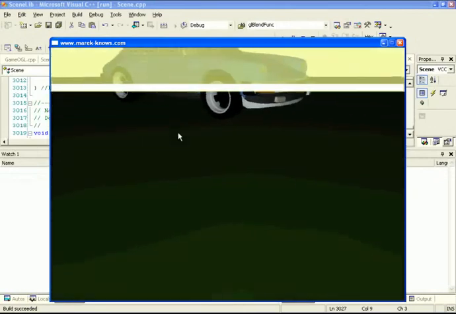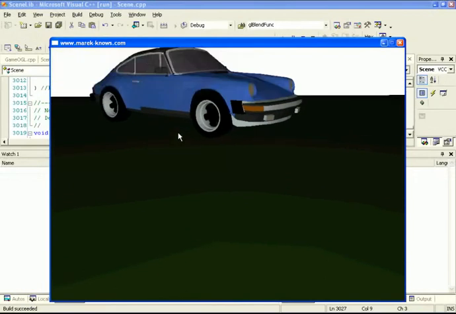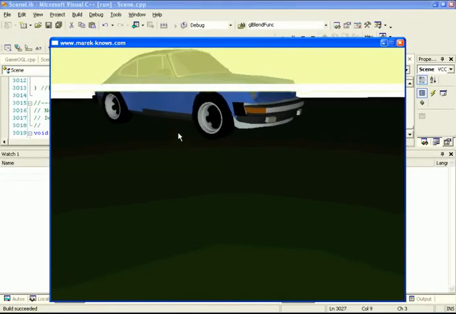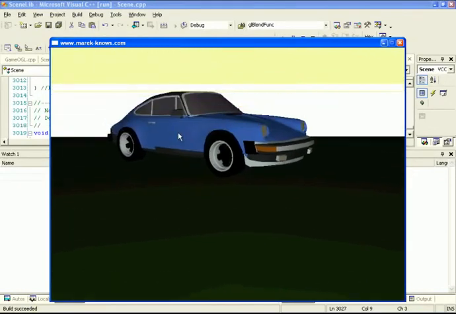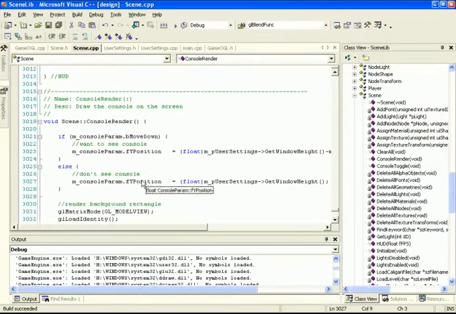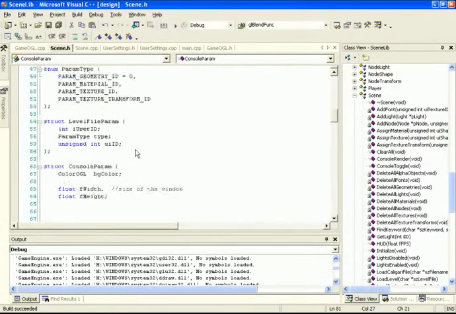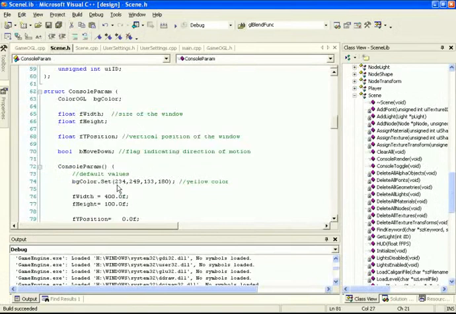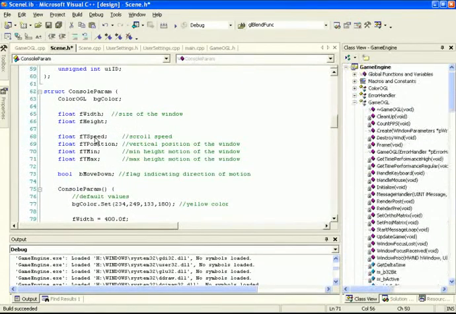But we don't want to just have the console appear the way it is now. It'd be nice to have a nice smooth animation of it coming down from the top of the screen. And then when we hit the tab again, we want it to scroll back upward. So let's go and implement that. First thing we need to do is create a couple more variables to use inside of our console parameter here. So we're going to add in a thing called speed, and two values here, minimum and maximum. So the speed is going to indicate how quickly the console is going to scroll on and off the screen.